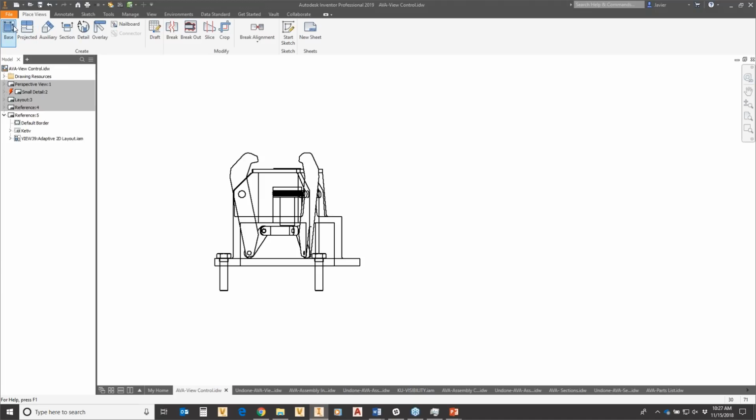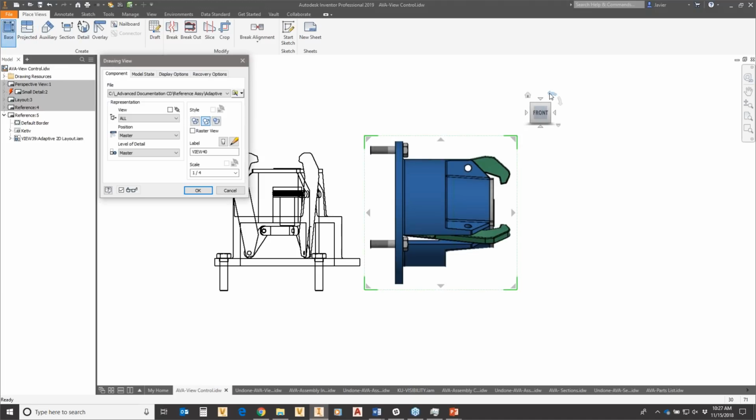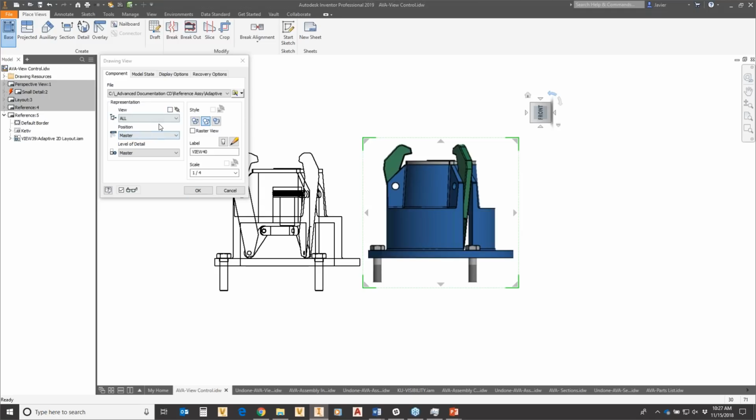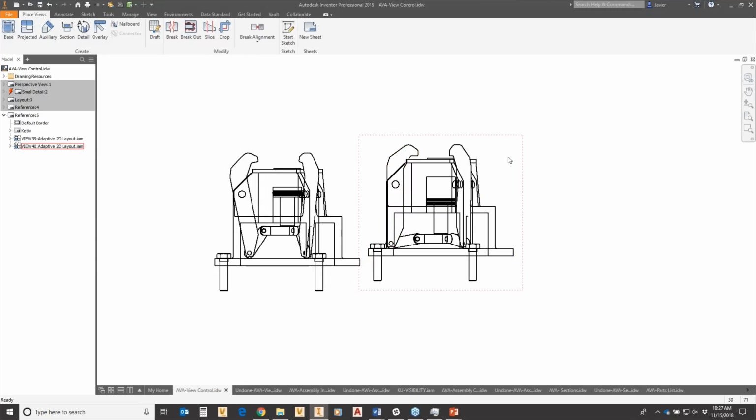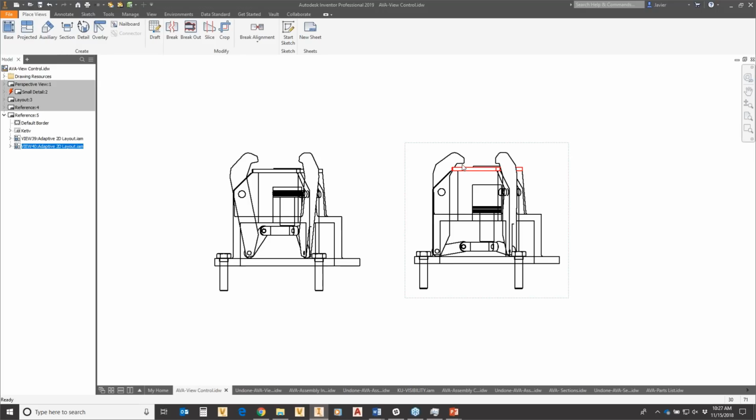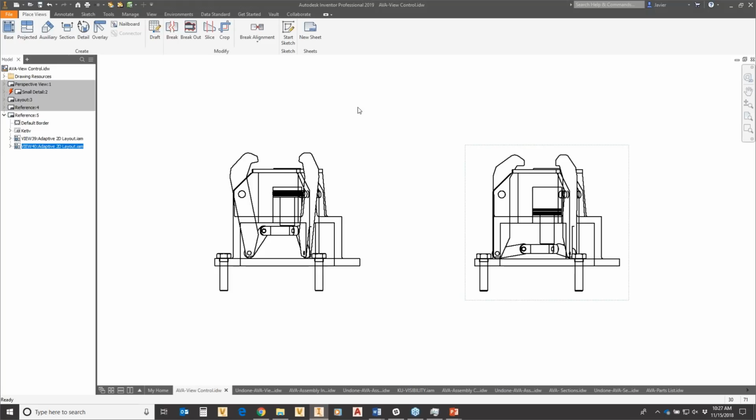I can show another view just like this, show this in a different position. Okay, so same geometry, just, you can see the clamp is closing here. Or even better, I could go ahead and lay these over the top of each other.